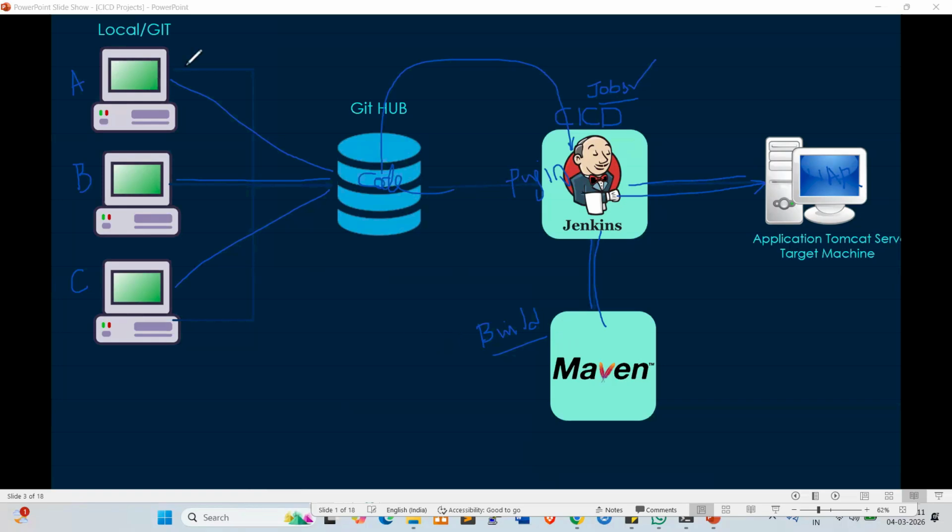Whatever code is developed by developers in the local Git, we can deploy onto the respective Tomcat server. That we can perform practically. We can configure this, and we can integrate all the tools with Jenkins. Fine.